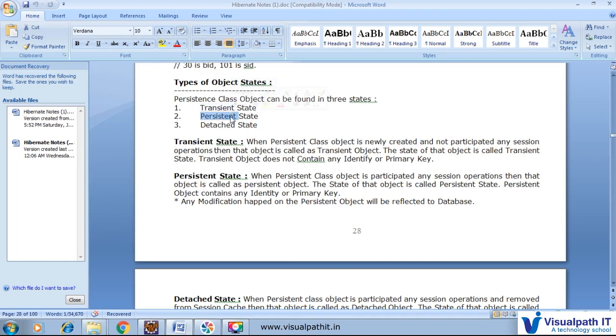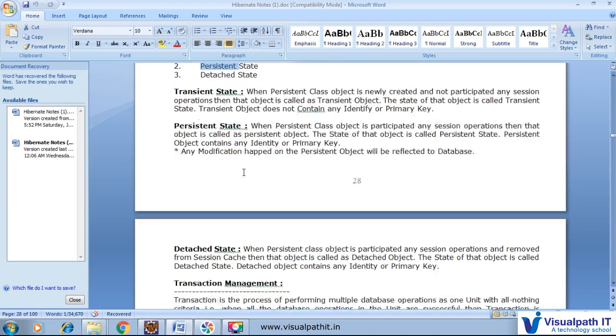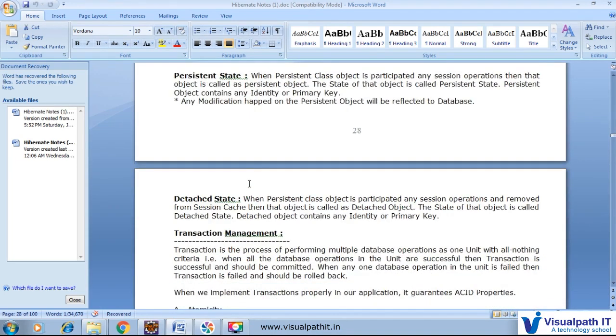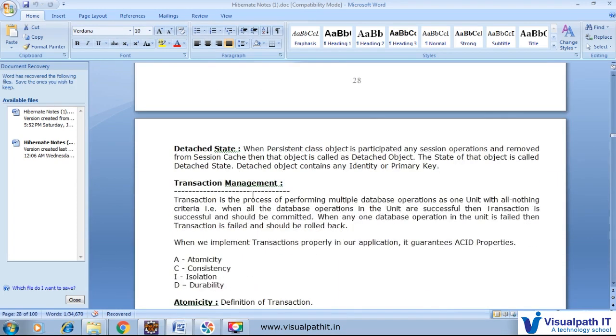Other than that, if you remember what exactly a persistent object and a persistent state are, then you can give the answer in a very effective way, because you know deeply what a persistent object, a transient object, and a detached object are, and accordingly you can say this is a detached state, this is a persistent state, and this is a transient state.